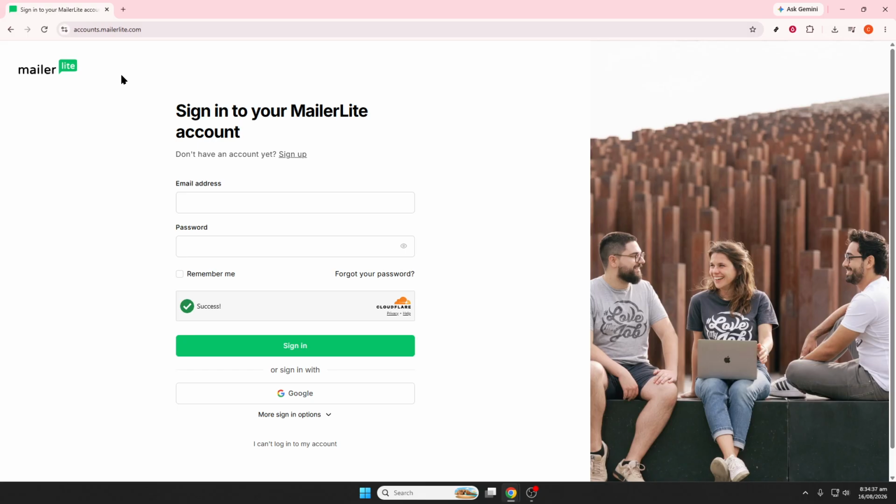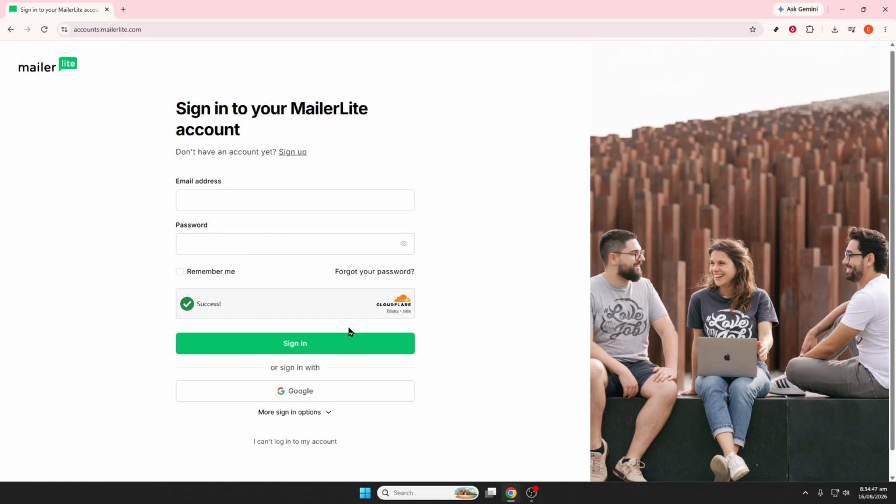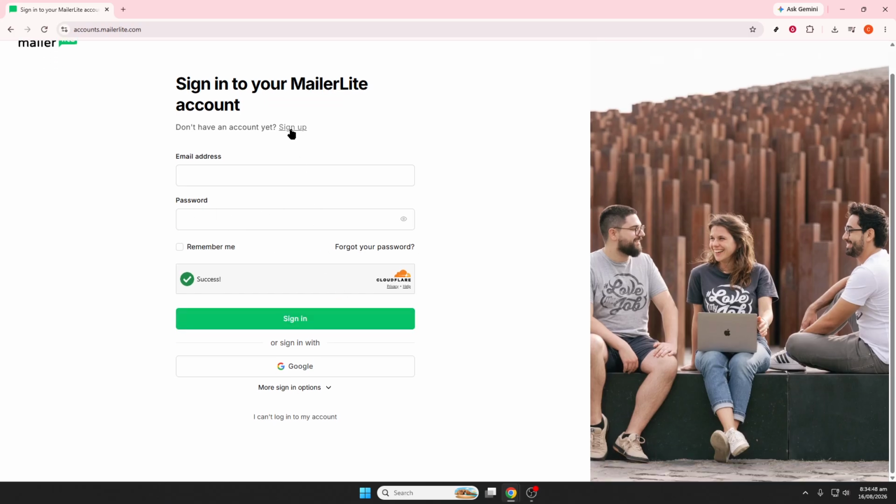Once you're inside, take a moment to understand the dashboard. The main sections you'll be working with are subscribers, campaigns, forms, automations, sites, integrations, and file manager. Subscribers is where you manage your contacts. Campaigns is where you create and send emails. Forms helps you collect new subscribers.